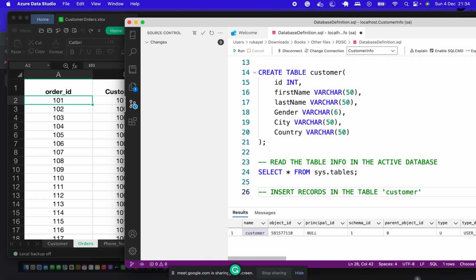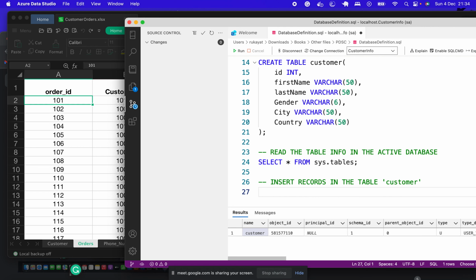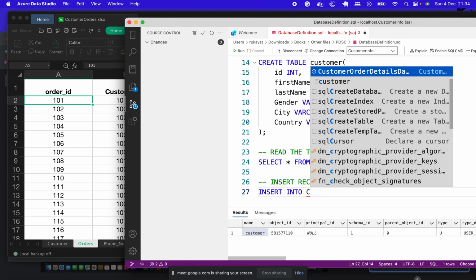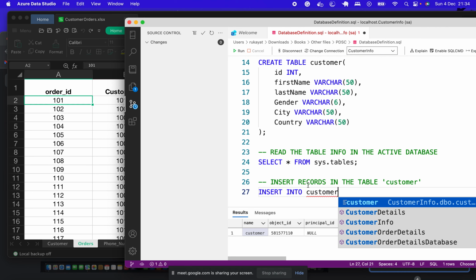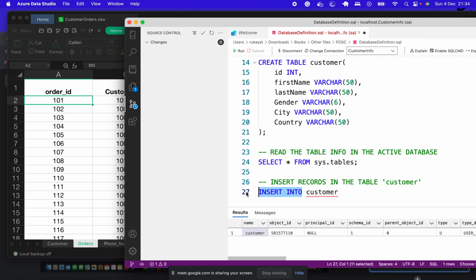So we want to insert values into this table. How do we do that? We do insert into the name of the table, customer. This insert into is a keyword. If you can see, it's highlighted purple. So insert into, and then you specify the columns that you want to insert.